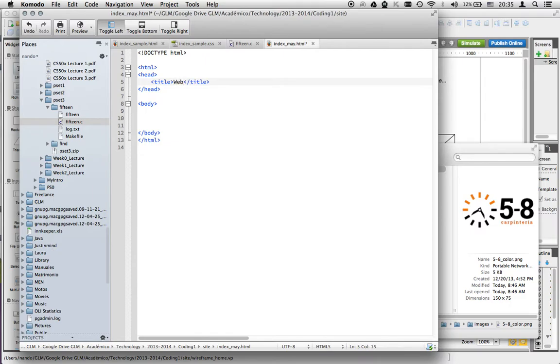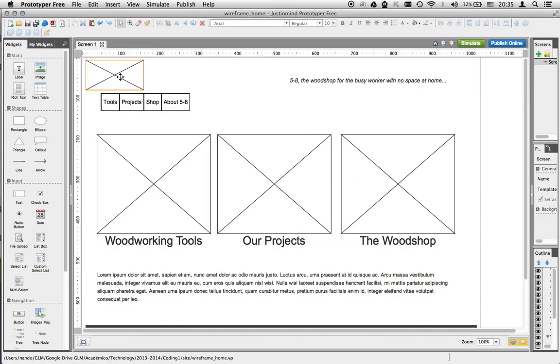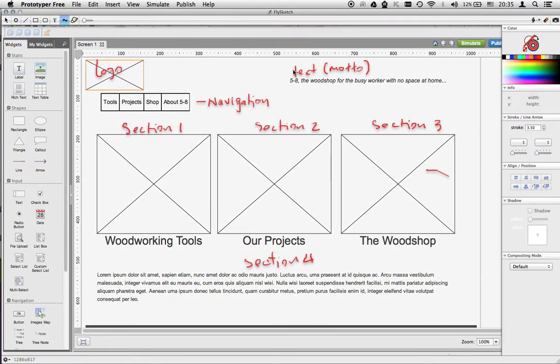So the title of my page is gonna be 5 to 8 woodworking, and I need to use stress marks sometimes, so I'm gonna make sure I have the meta charset UTF-8 tag, and I'm ready to start filling in content. So let's look at the mockup and see what goes here. I'm gonna start with an image, this image here, the logo, then the text, and then the navigation.